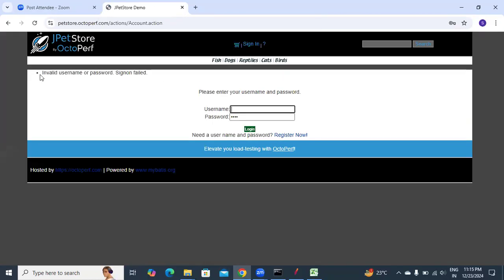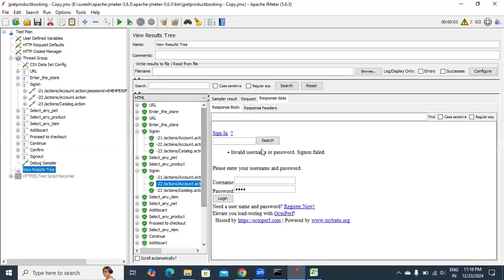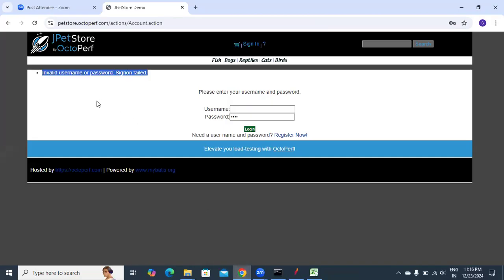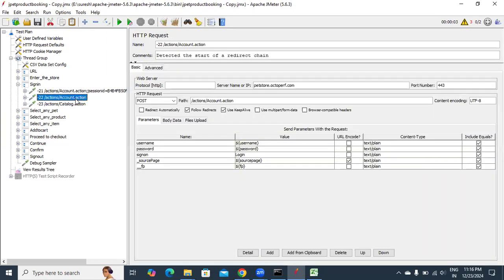Yeah, see, it is not working. The same response came from the JPEG store as from the script. That particular user ID is not working, so we need proper test data. That is the purpose here. What I can do now is keep an assertion, because I cannot check the response for each and every page and every request. For this type of case, we can keep assertions here.